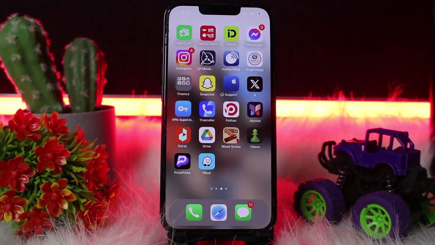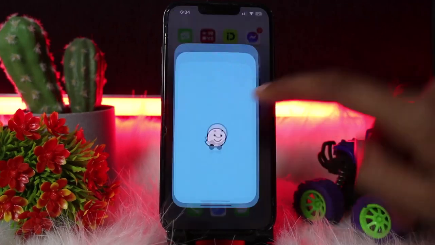So let's get started. Now to change the voice on Waze navigation app, you need to simply open Waze navigation app on device. So if you have not installed the app, you need to simply install it from Play Store or App Store on device. So after that, make sure that you are connected to Wi-Fi or any kind of data on the device. So after that, click on the option of Waze app.